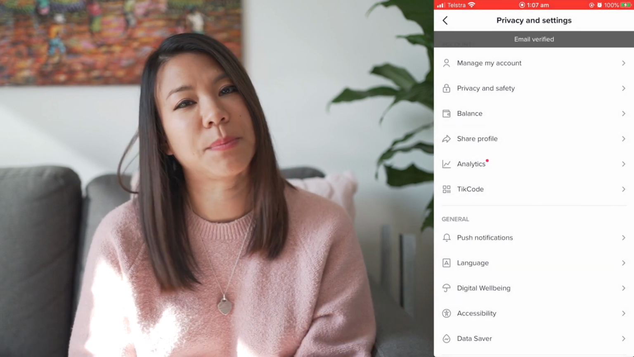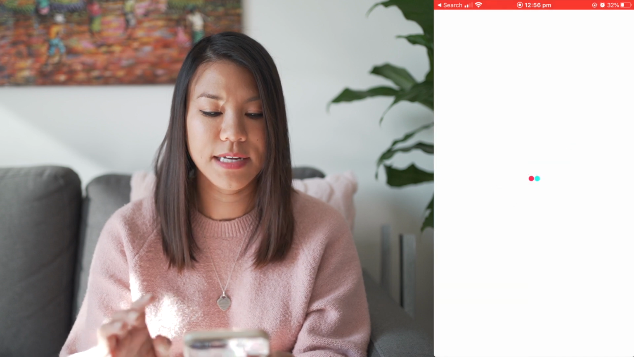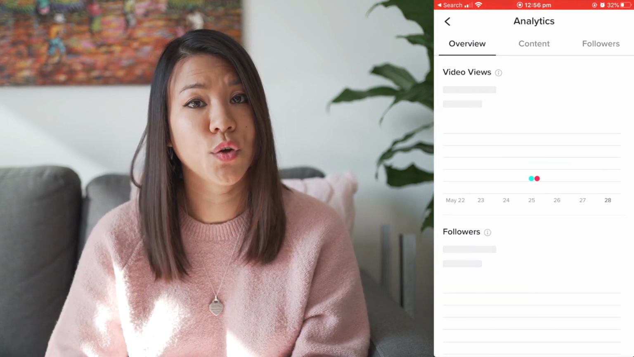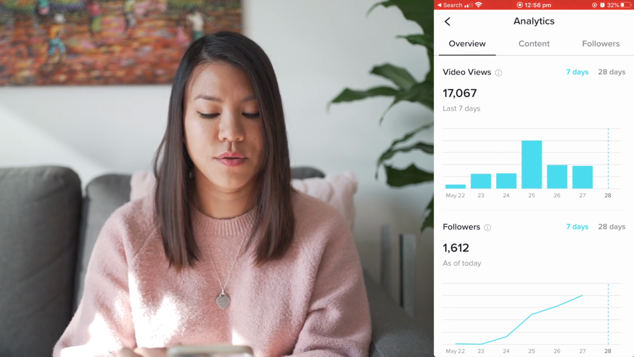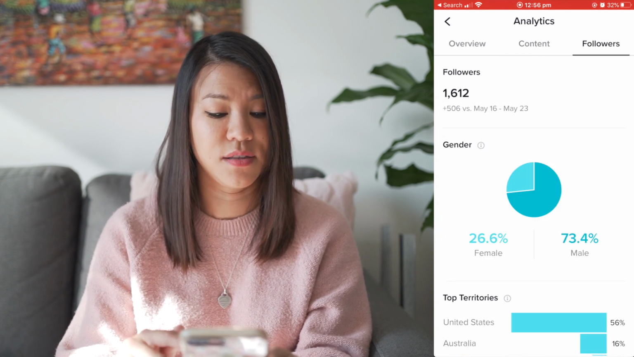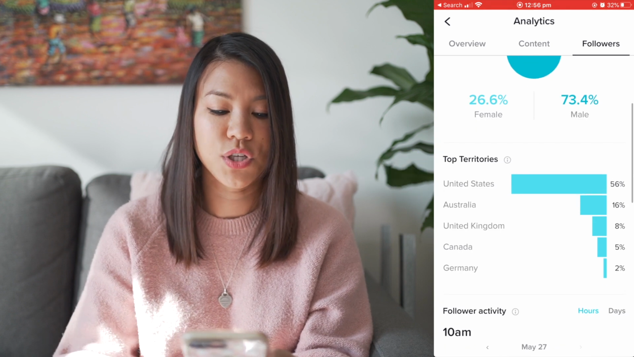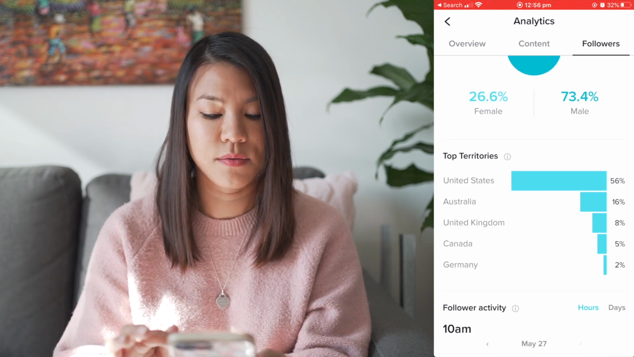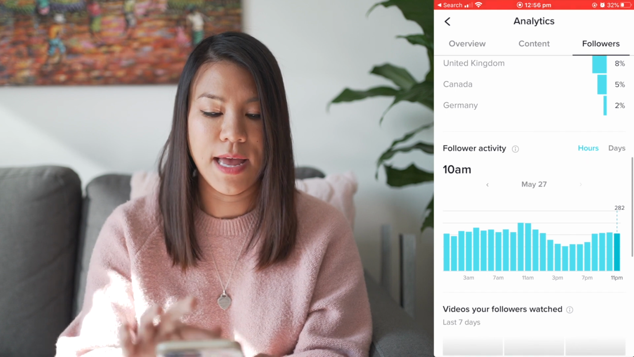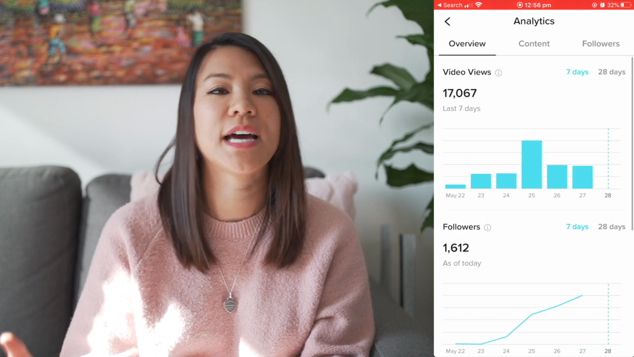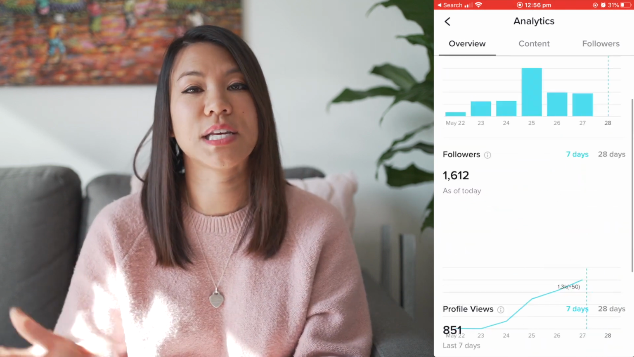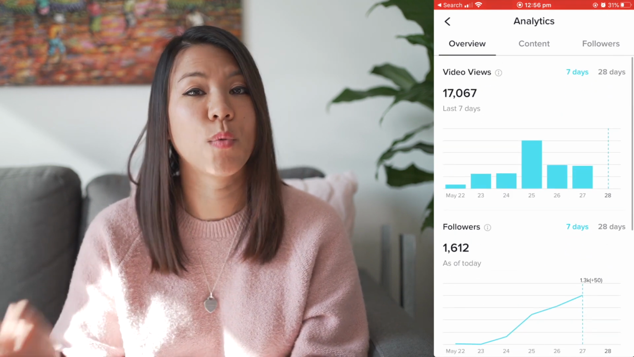You have to wait for a couple of days, so I waited for like 3 days, and this is what it will look like. You've got analytics. You'll be able to see the overview of your account. So you've got overview, content, and followers. My top territory is the United States, and it'll also tell you when your followers are most active as well. And here it will tell you video views, followers, and of course you use your analytics to your advantage and have a look to see which content is working and make more of that.